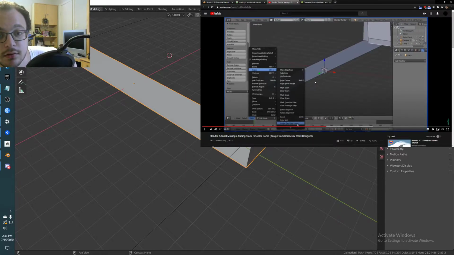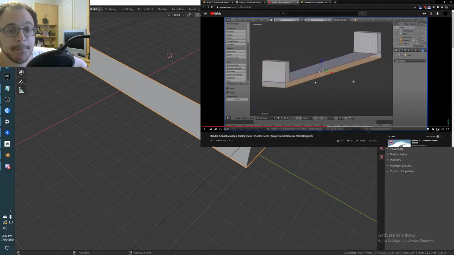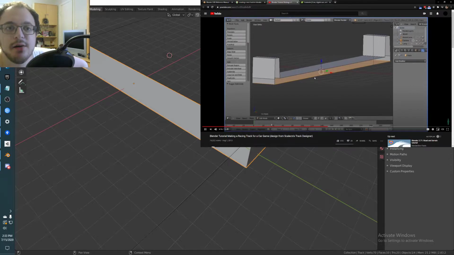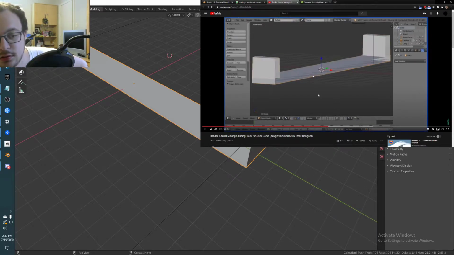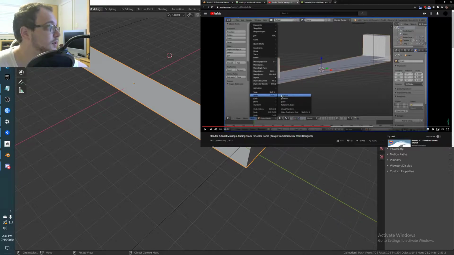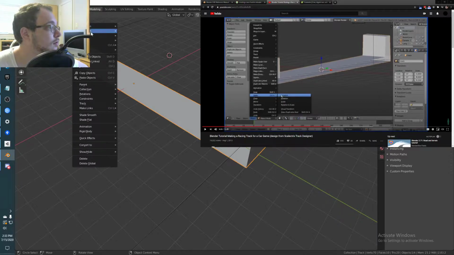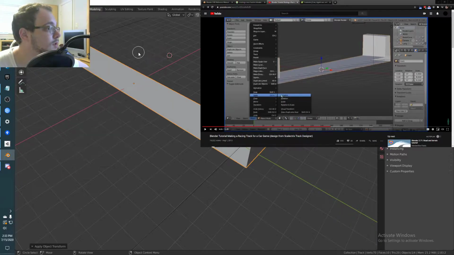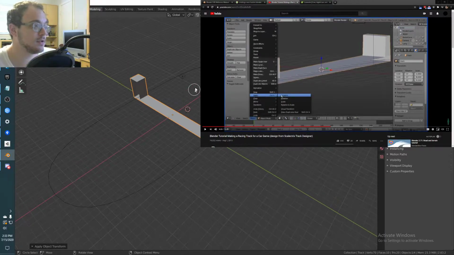Mesh, bridge edge loops, and there we have the finished cross section. Go into object mode. Hit the object properties button. Now we have scale. I'm going to apply that. So just go to object and apply. Apply scale. So now this is as if it's the normal scale.